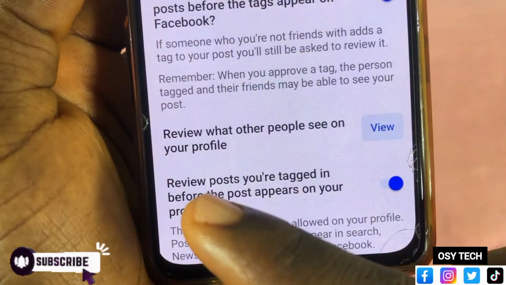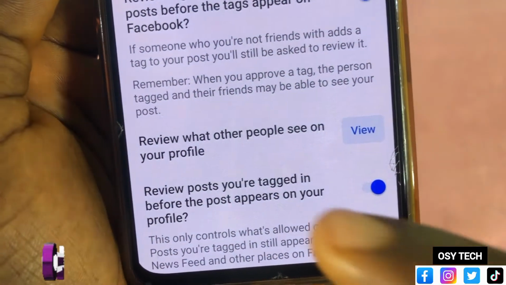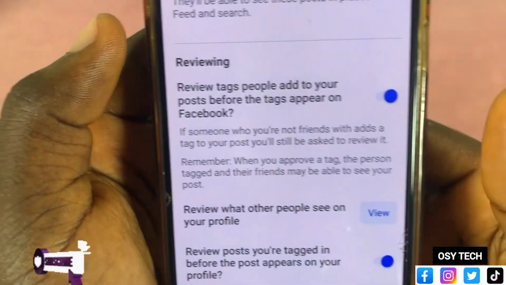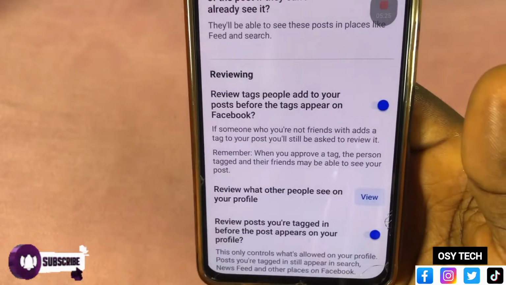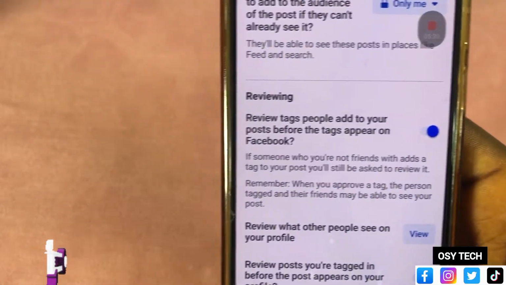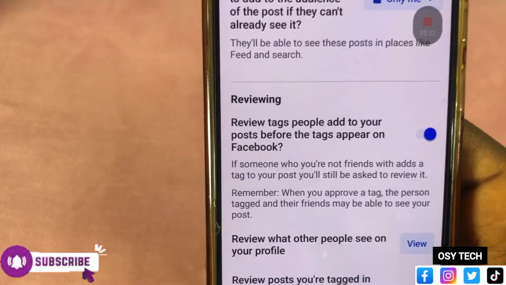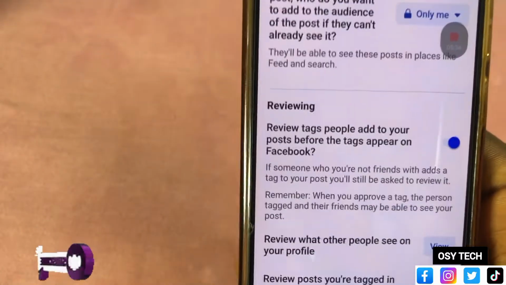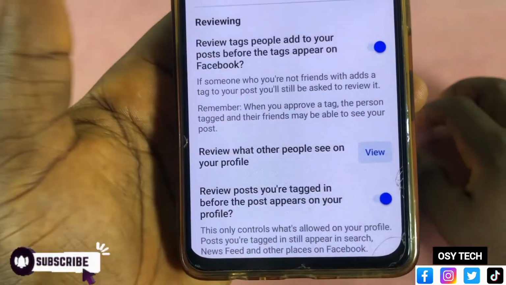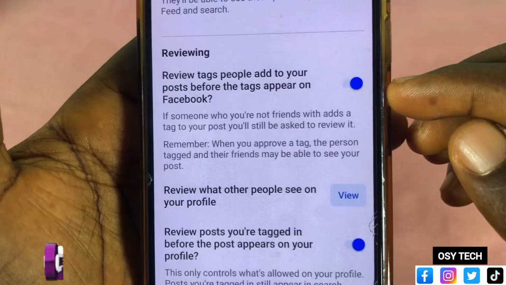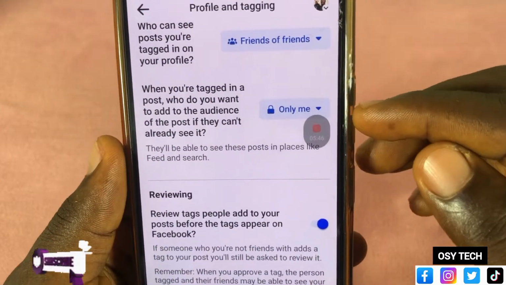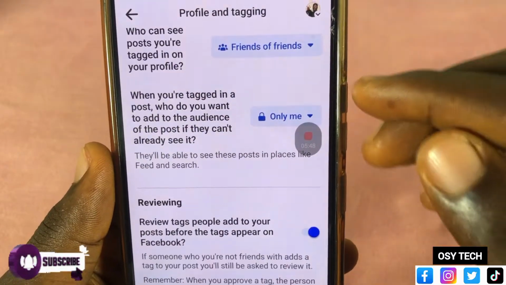And then we have review posts you are tagged in before the post appears on your profile. So just like this one. If anybody adds you to a post before the tags appear on Facebook, you'll be able to just see it and review it, and decide whether you should be tagged in that particular video or not, and whether that video should even be seen on your profile. So this one is very, very important. Same as when you are tagged in a post, only you should see it.